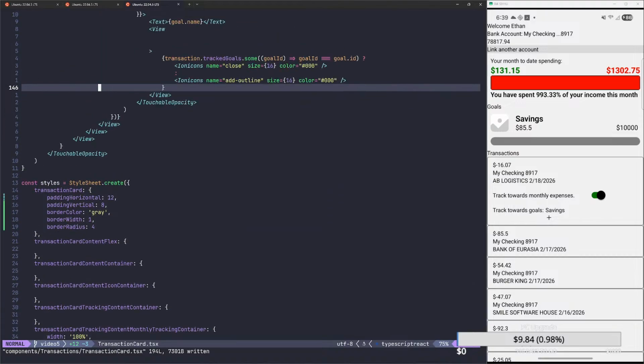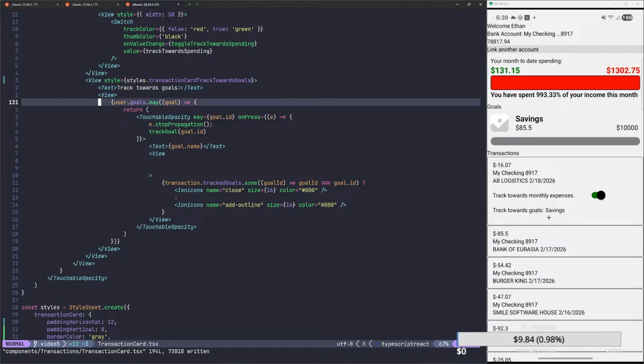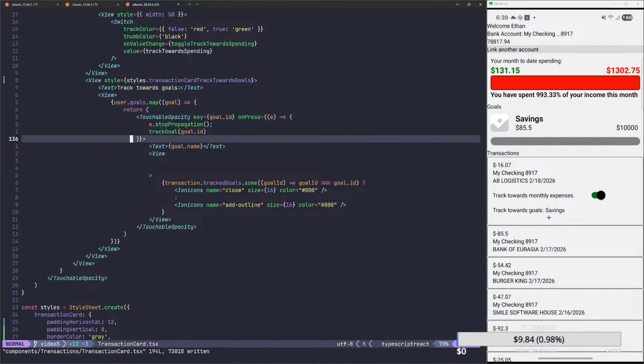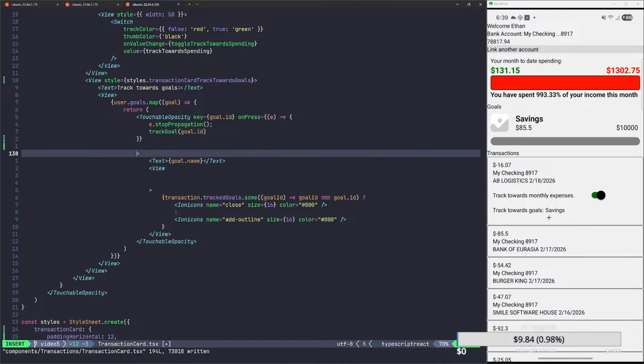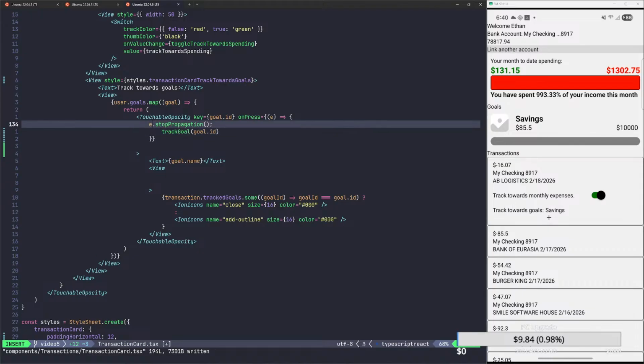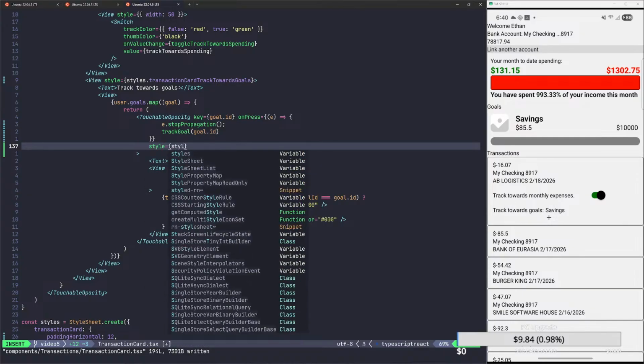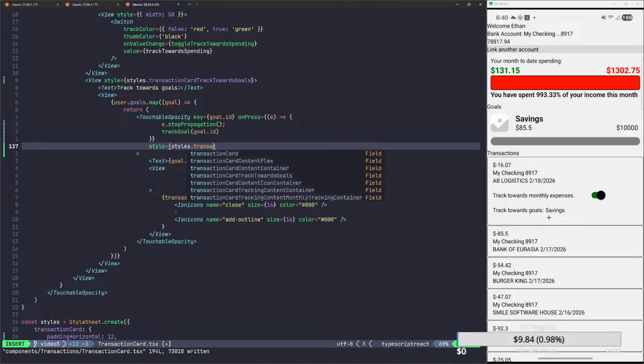Okay, and then let's also work on the touchable opacity. So the touchable opacity, this is kind of gross, but because of the way that React Native works, style is equal to styles dot transaction card track towards goals goal card.